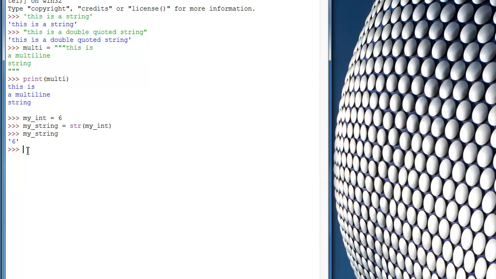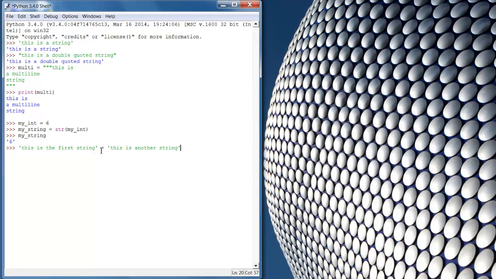Now let's move on to string concatenation. Basically, concatenation allows you to put 2 strings together. It's really easy to show. So this is the first string. The plus operator allows us to add 2 strings together.